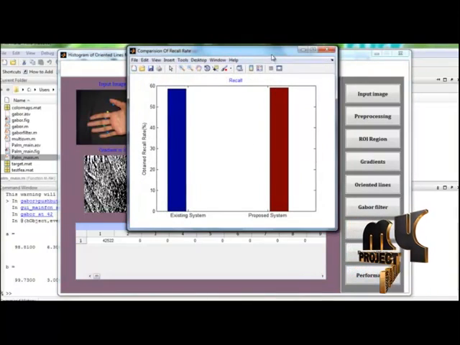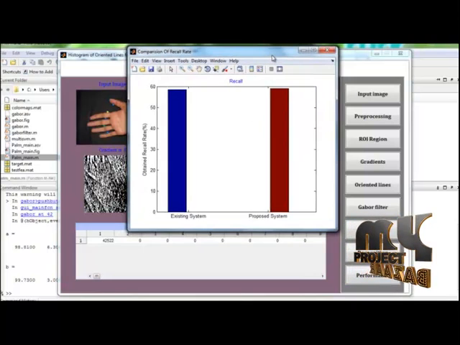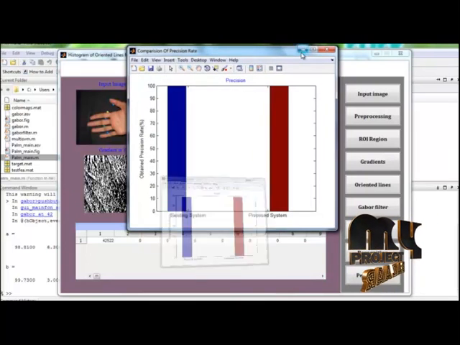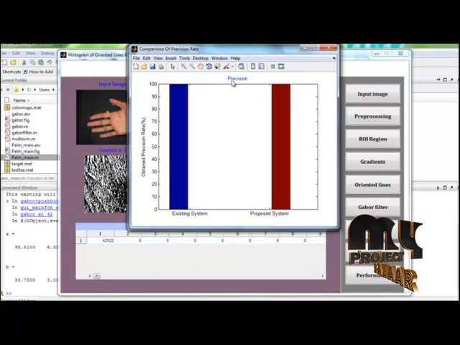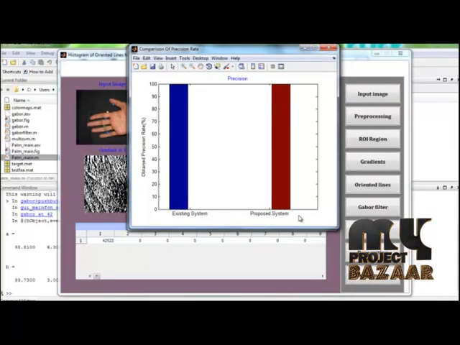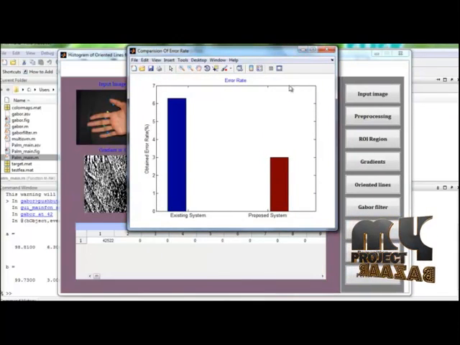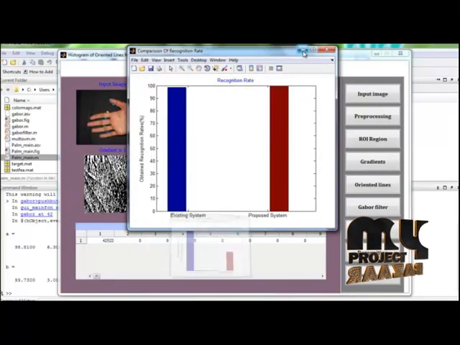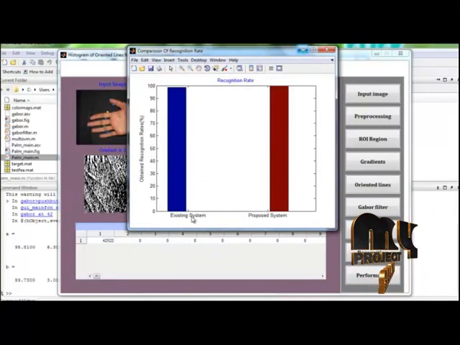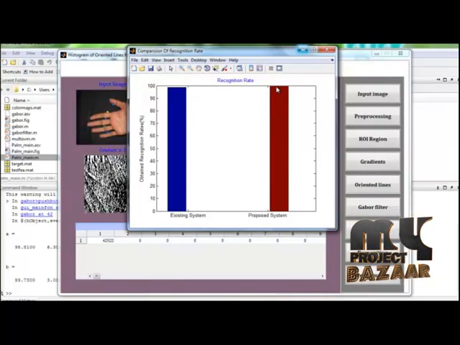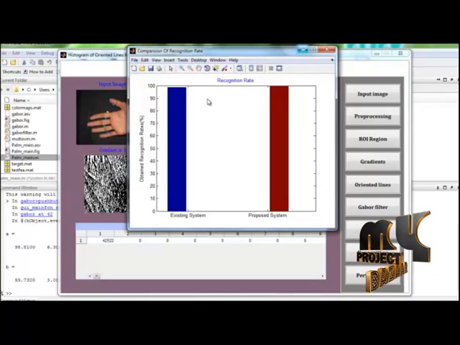This is the comparison of recall rate between existing and proposed systems. Here we can see the rate. Then followed by that, the precision rate. The precision rate between existing and proposed systems is shown. Then after that, comparison of error rate. Error rate is less than the existing system. Then finally, recognition rate. Here we can see this is higher than the existing system. Our proposed system has a high recognition rate while comparing with the existing system.